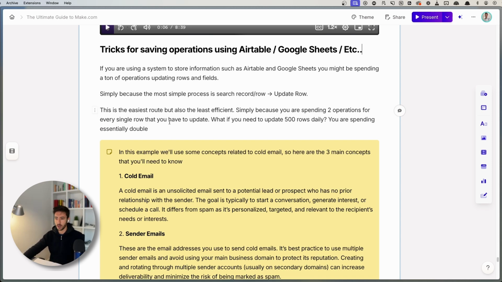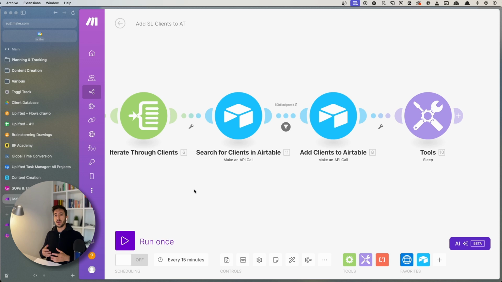What is happening 90% of the time when you are working with this kind of system, and when I audit different accounts from my clients, is that I see the following. I see one Airtable block to search for a specific element, whether that be a client, an email, a campaign, whatever the case might be. It searches for an element, and if that element is found, it adds or updates that element within the system.